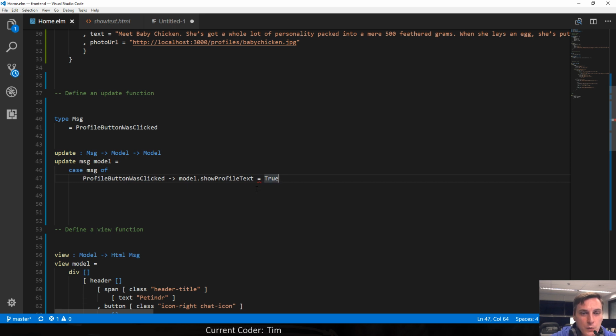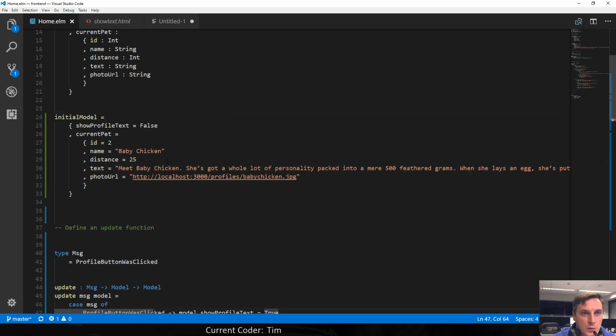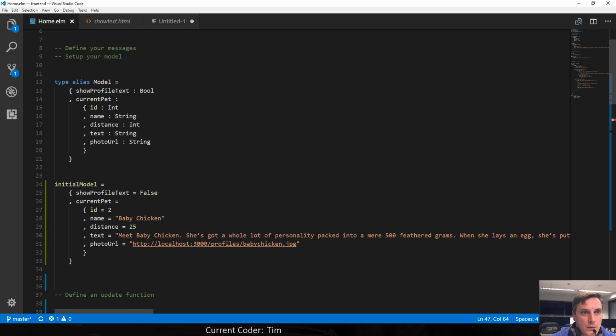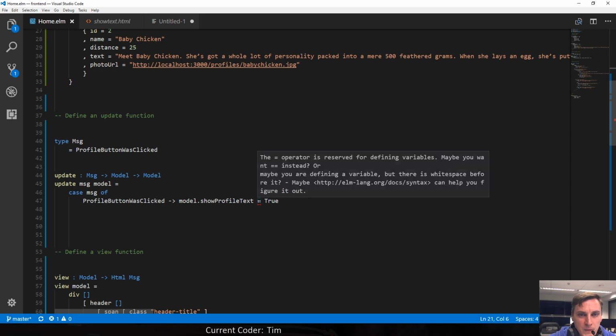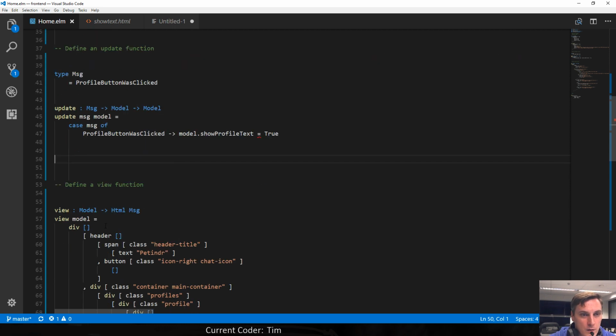Now, if we want to write this, we would actually be changing state. Now, all record types, so these things are called records, the structure definition, they're all immutable. So what it's actually saying, well, the equals operator is only reserved for defining variables, like we did here, right?